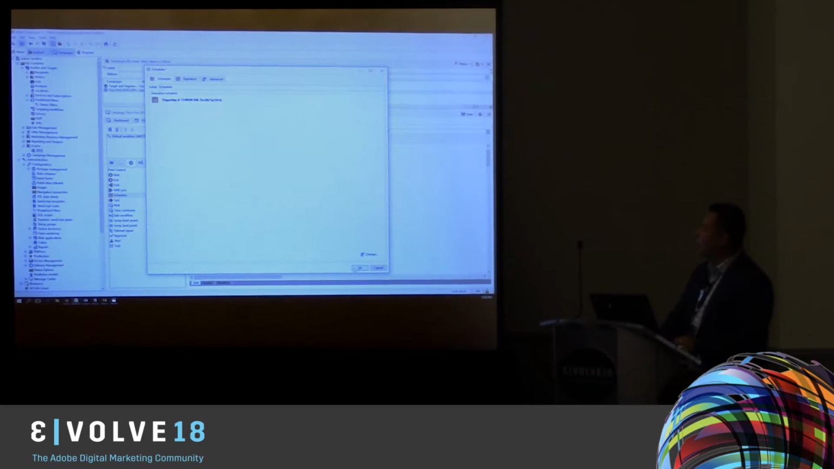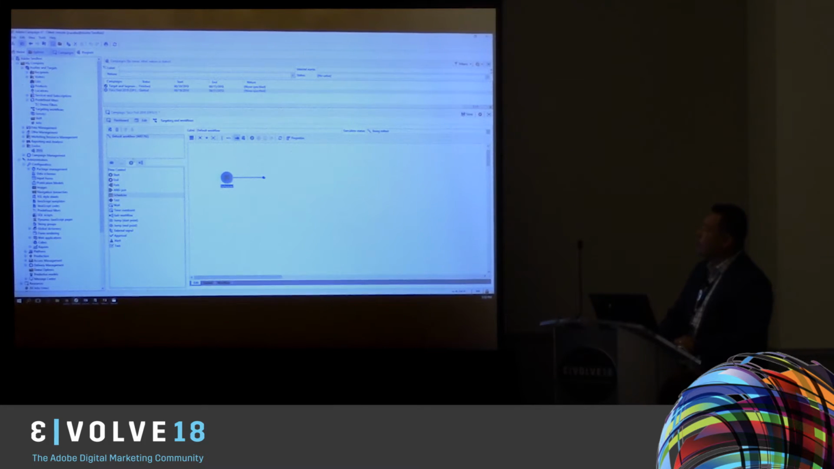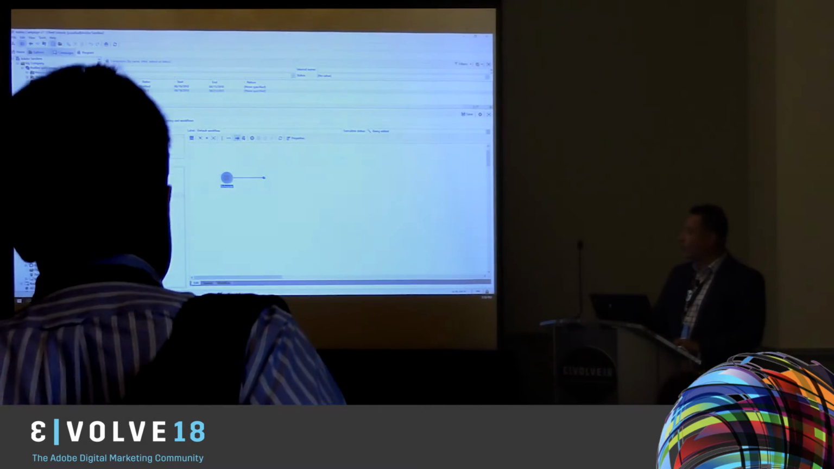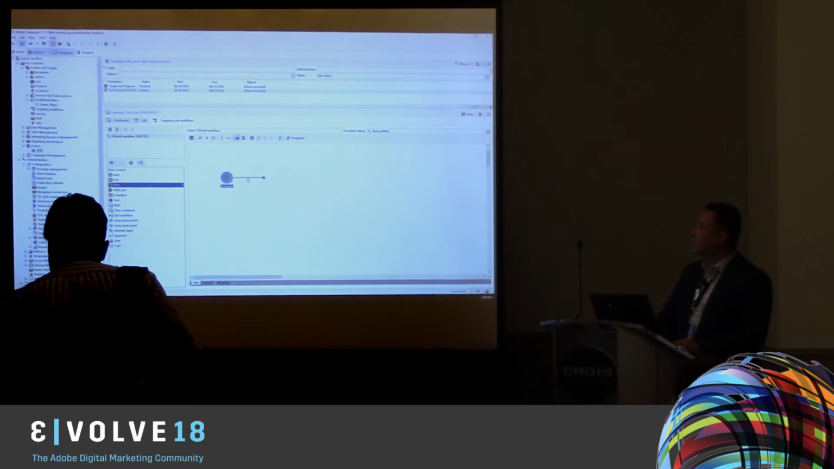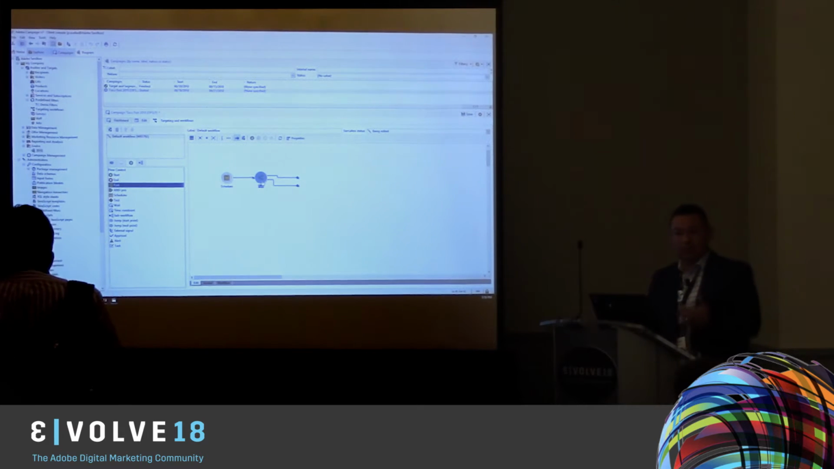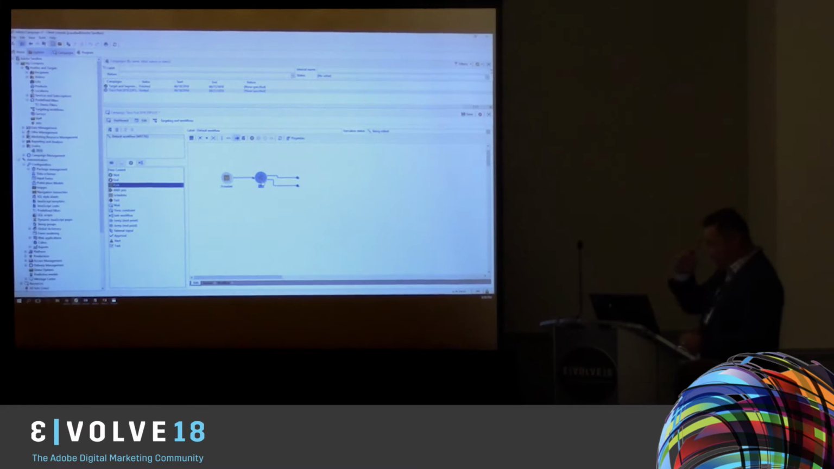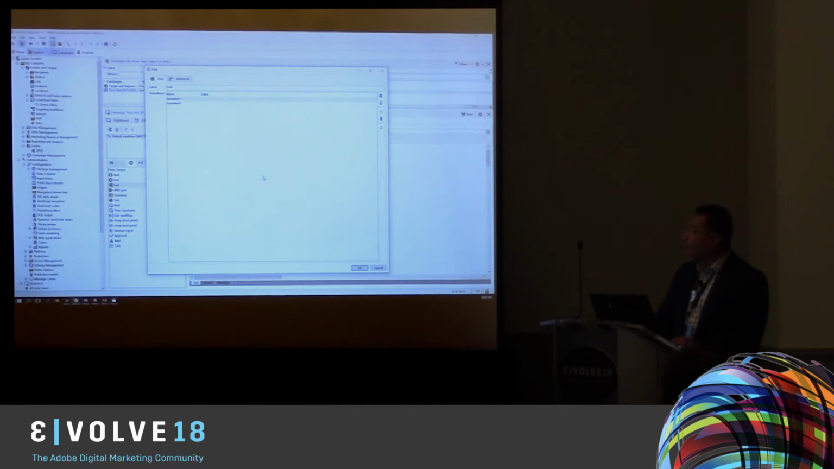Say at 12, it's fine. And then what I'd like to do is a little fork. So what's a fork? It just takes that command and splits it into one or two or three different outputs. In this case, the first fork will be email.